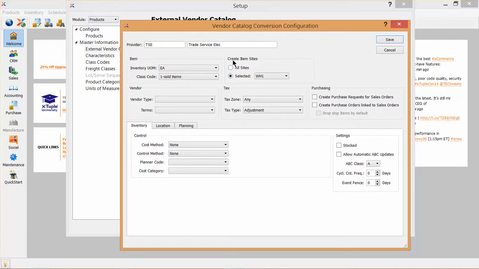I'm going to want to set my item sites, which are my warehouse records, to create all warehouse records because I have a multi-location setup. If you just had a one location setup, you could just select the one warehouse from which you actually wanted to conduct your conversion of items into. But I'm going to set ours to all sites.